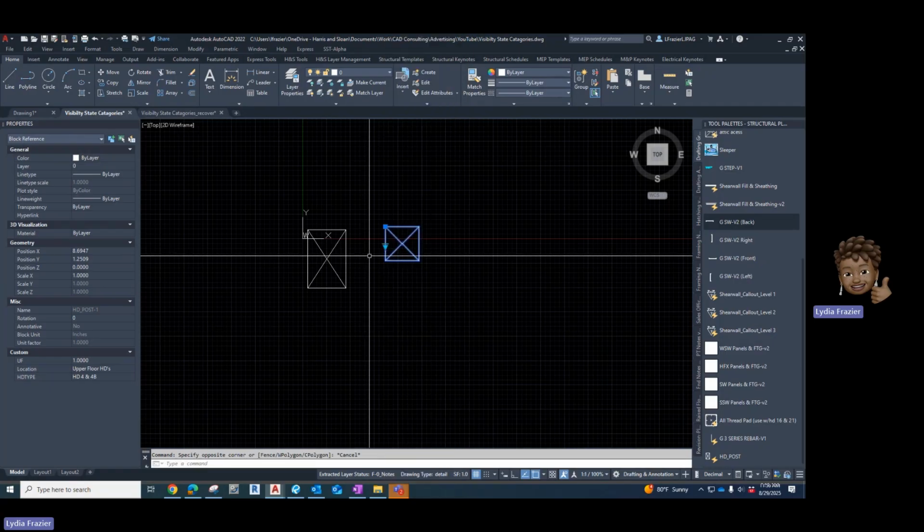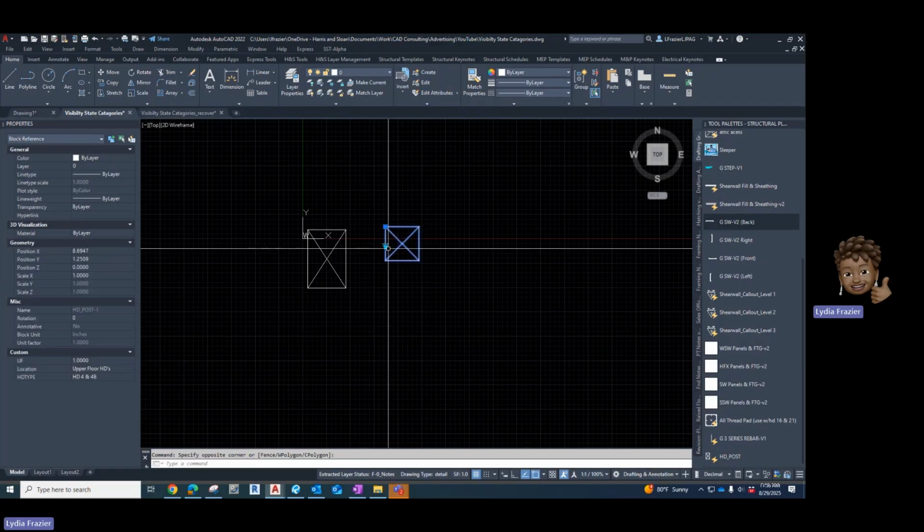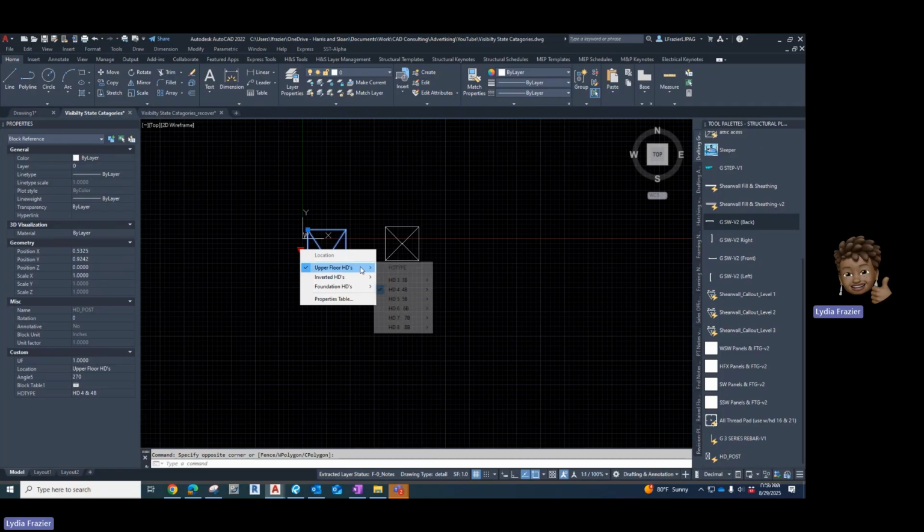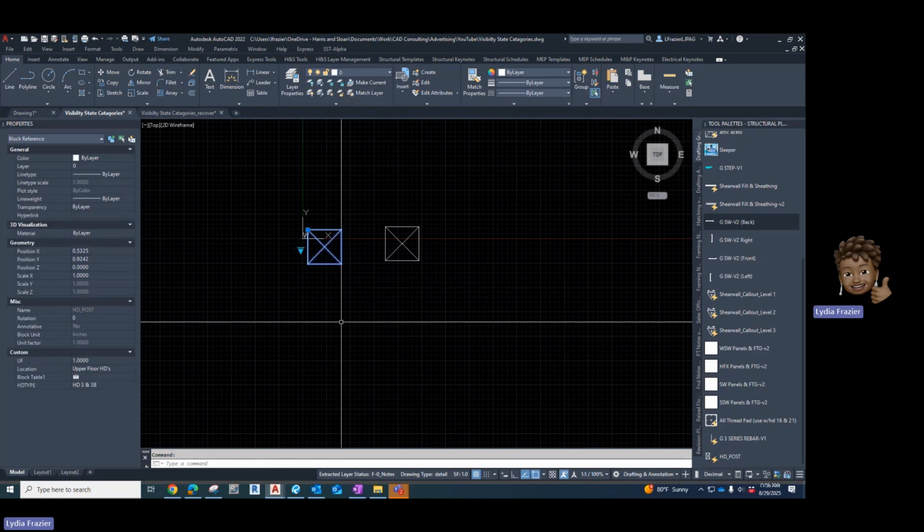So I'm going to add categories so that we can go from this to this, where it's broken up. The visibility state is broken up by category, thereby allowing the drafter to find what he needs quickly.